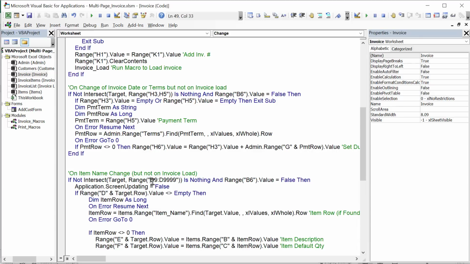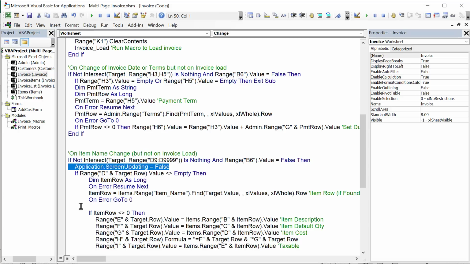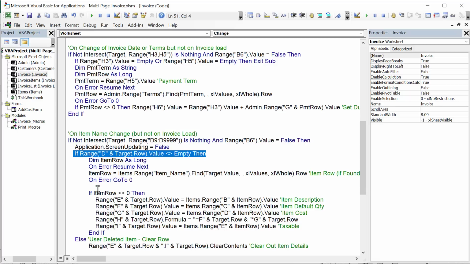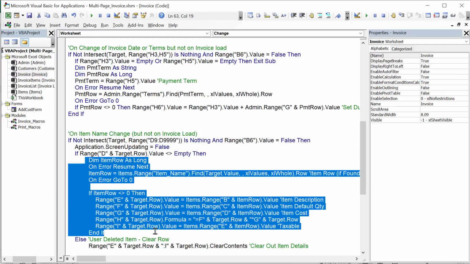If the user makes a change anywhere from D9 all the way to D999 and B6 equals false, meaning the invoice is not being loaded, then we want to continue. I'm going to set application screen updating to false just temporarily to make things a little bit quicker, although it may not be necessary, but I'm going to show you a few things that help speed up your application. I also want to make sure that if D in the target row, meaning the value that the user just entered, is empty, we're going to do something else. If it's not empty, we're going to do something. So this is what we're going to do if it's not empty.